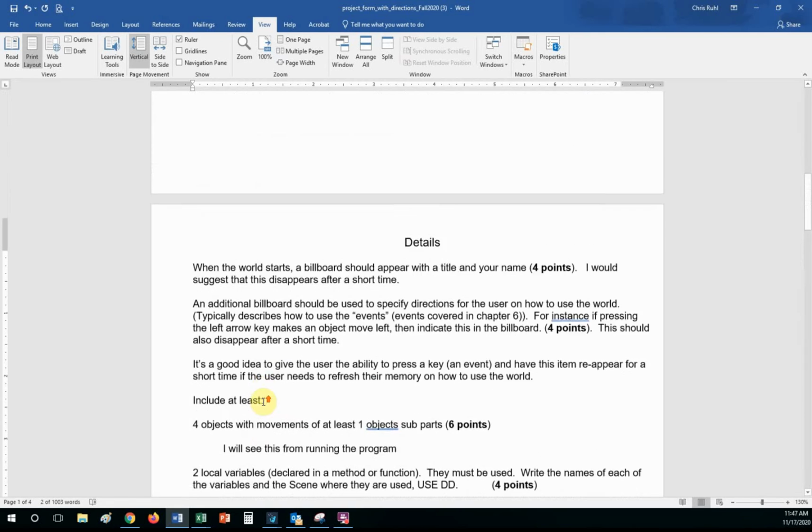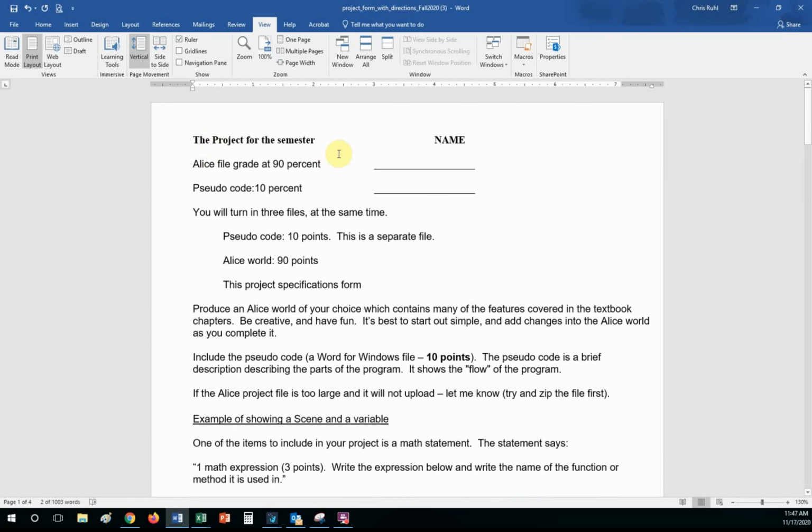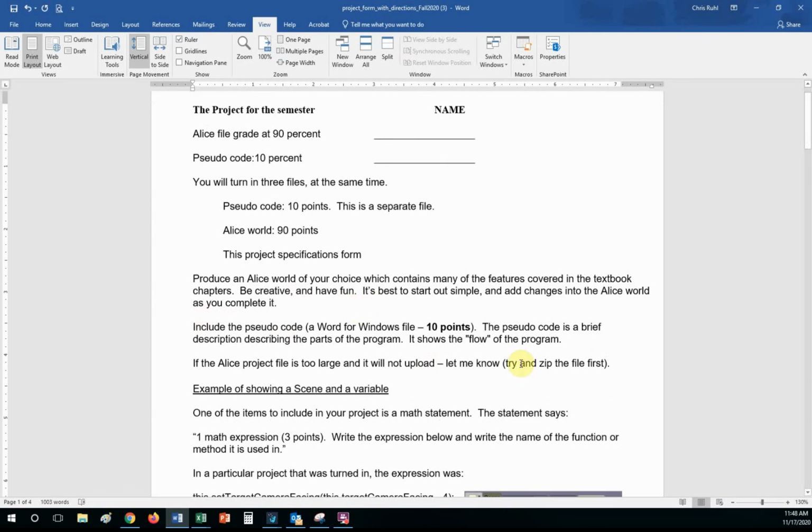If we scroll back up here to the first page, there's a place for your name and your grade on Alice and your grade on the pseudocode, Alice program and the pseudocode. You will turn in 3 files: the pseudocode, 10 points, the Alice program is 90 points, and this form, this project specification form with the information on it.